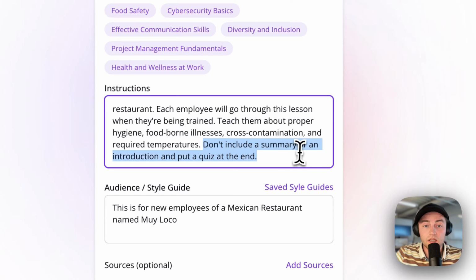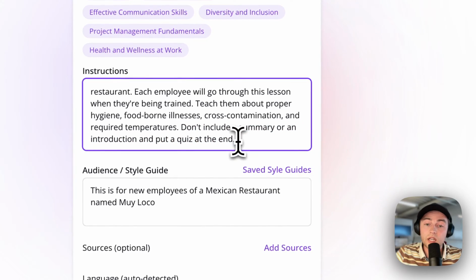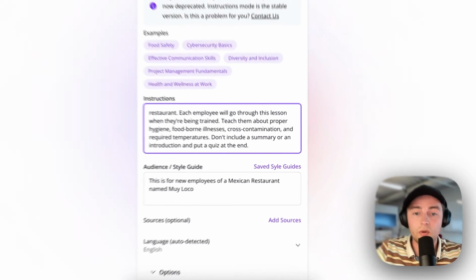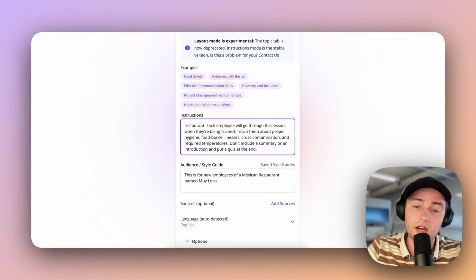So maybe I want a summary or I don't want a summary or an introduction, and I only want a quiz at the end. Or I could tell it, I want quizzing throughout the lesson, or I want a step-by-step in the middle with an interactive section after that. So I can be really specific in the instructions I'm giving the AI here.